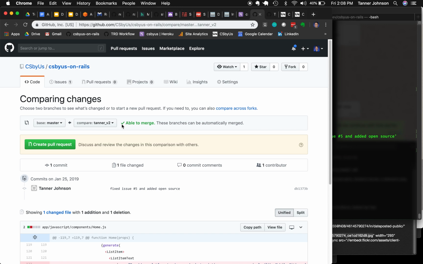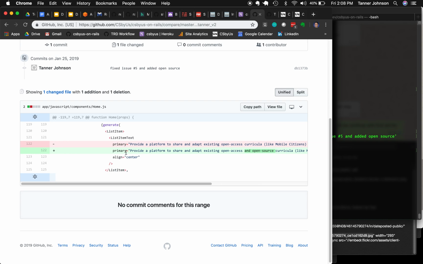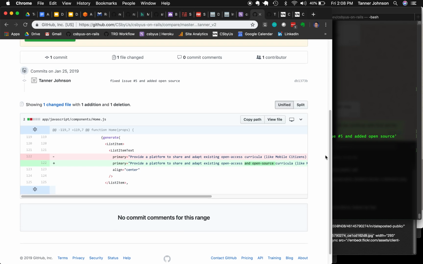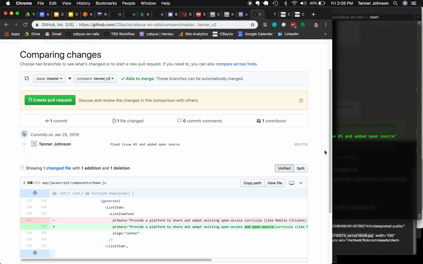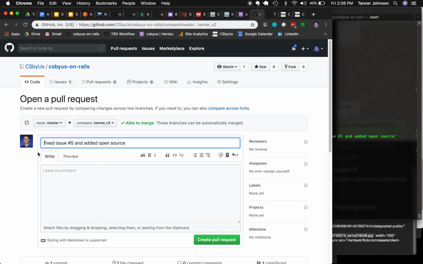Git automatically checks if there are merge conflicts, and it will tell you if there are. In this case, I am good to go. We also see the diffs here. I did exactly what I wanted to do in the issue, and we are off to the races. So let's create the pull request. Fix issue number 5, added open source. This is descriptive enough, no need to write a really lengthy comment.